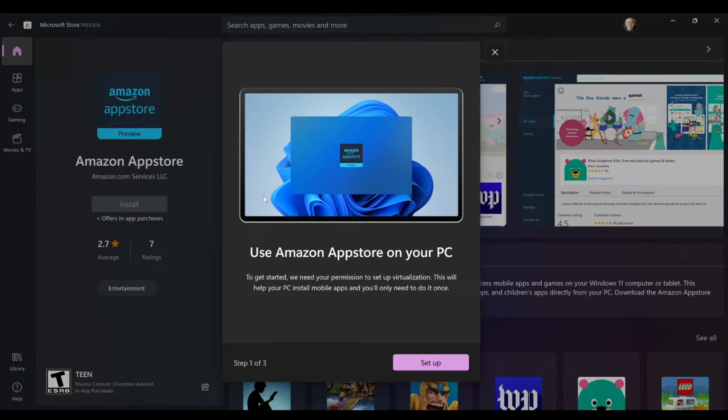So as you can see, we're installing the Amazon App Store. It's asking for permission to set up virtualization. We'll go ahead and set that up now. We're going to grant any permissions it requests. And before we go any further in the process, we'll let the Amazon App Store install, and then we'll open it up to take a look.